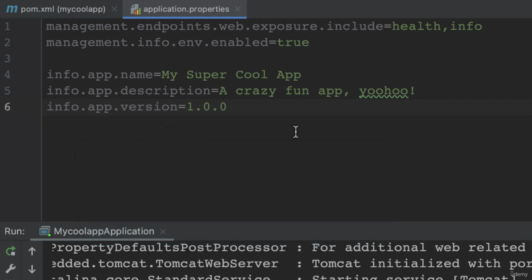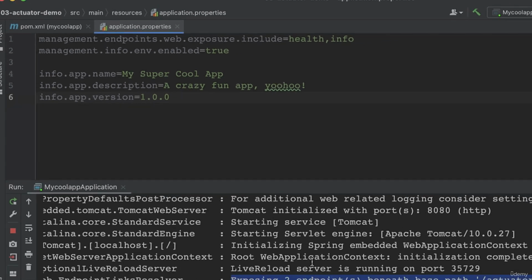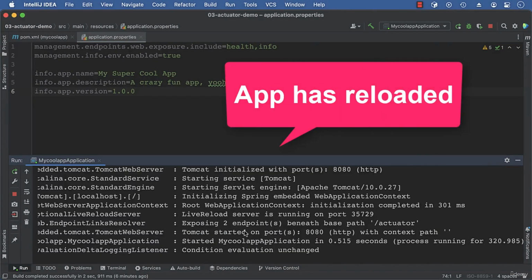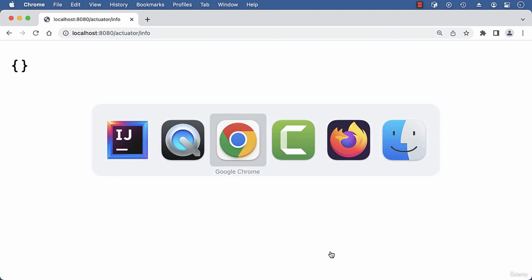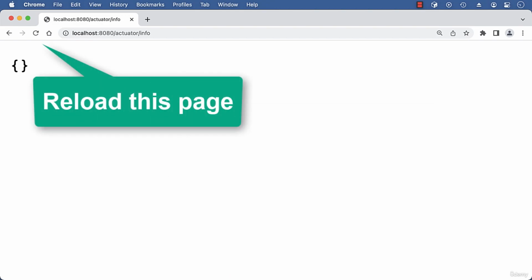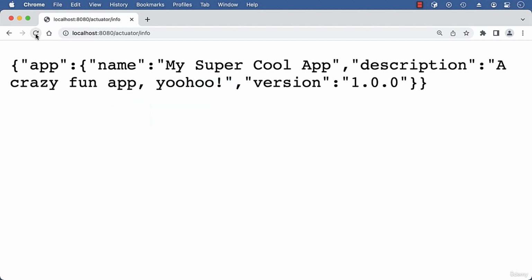All right, so I just make those changes, save it. Spring Boot will automatically reload our application thanks to DevTools, since that's in place. Now I can swing back over to my web browser. It's simply do a reload on this actuator /info. And voila, there we go.